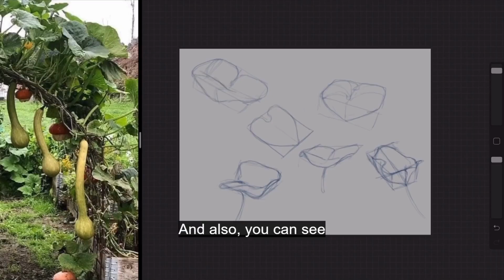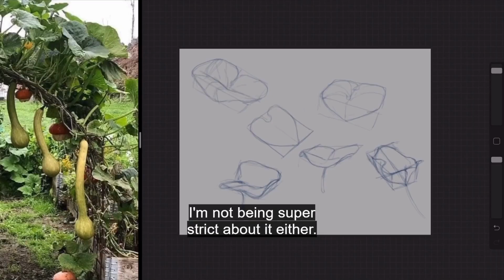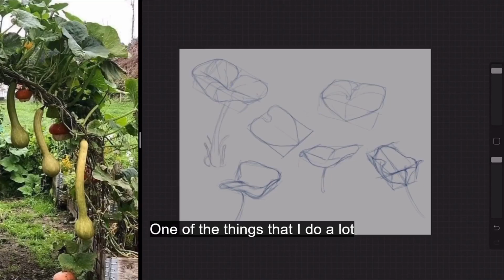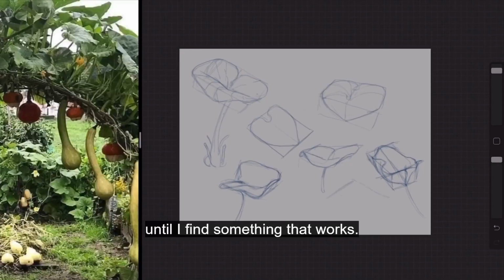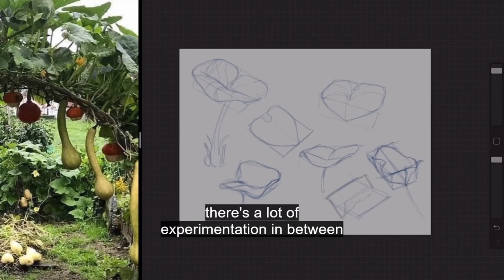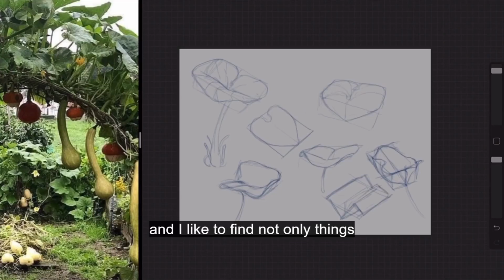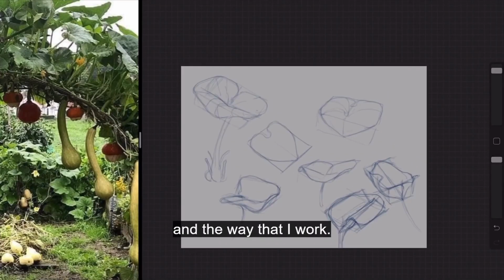And also, you can see I'm not being super strict about it either. One of the things that I do a lot is that I feel around the shape until I find something that works. When I am drawing and painting, there's a lot of experimentation in between, and I like to find not only things that are effective in general, but I also like to find things that are effective for me and the way that I work.